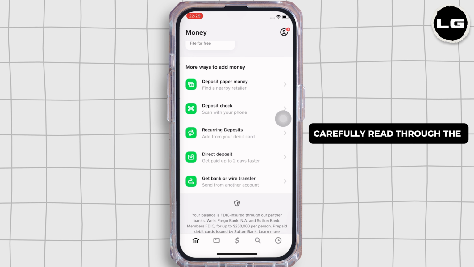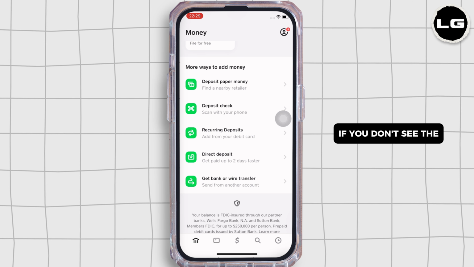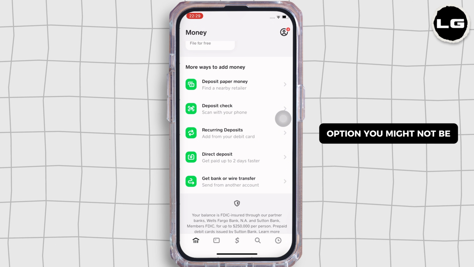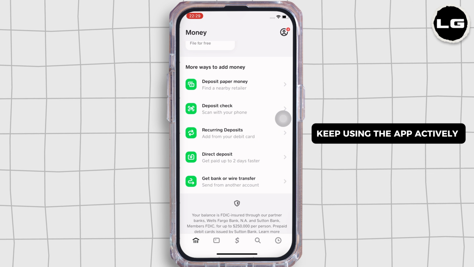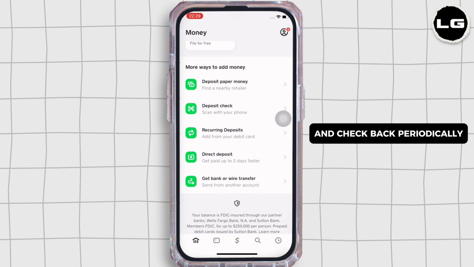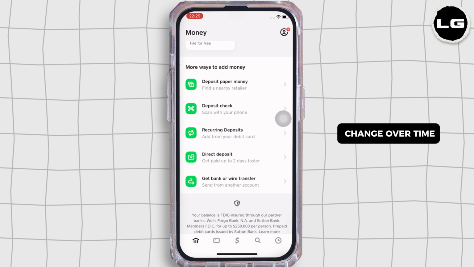Further, carefully read through the terms and conditions before confirming. If you don't see the option, you might not be eligible at the moment. Keep using the app actively and check back periodically as eligibility can change over time.